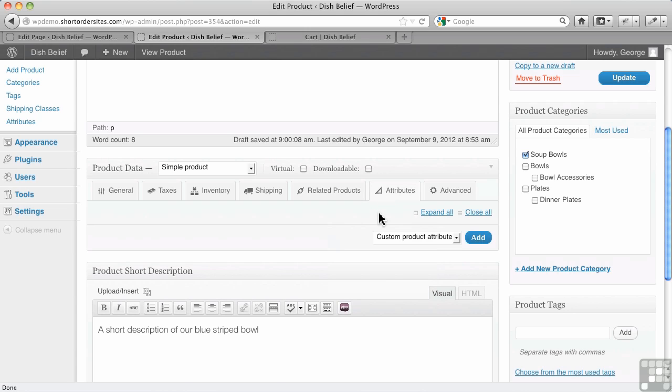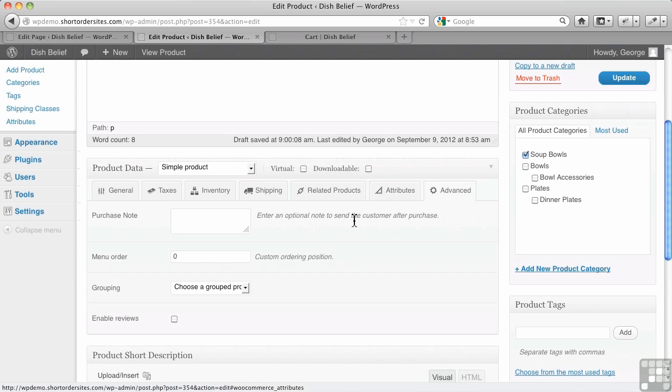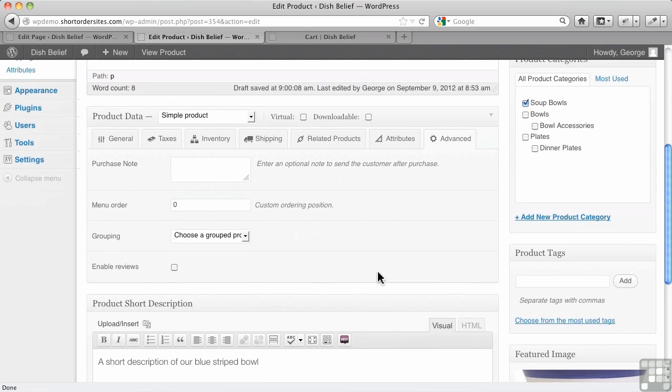Attributes, this is a whole other ball of wax. We'll cover this separately in another video. And then advanced in here, there's a note here, enter an optional note to send the customer after purchase. Now, I'm not totally sure if that's in an email or on the screen after they've bought it. We'll test that out when we go through the checkout process. Menu order, this is if it's in with a group of products, this would tell it where to appear. Enable reviews, and I would recommend this in most cases. You're going to want to turn on the reviews for a particular product. Okay, so that's a very important one there.